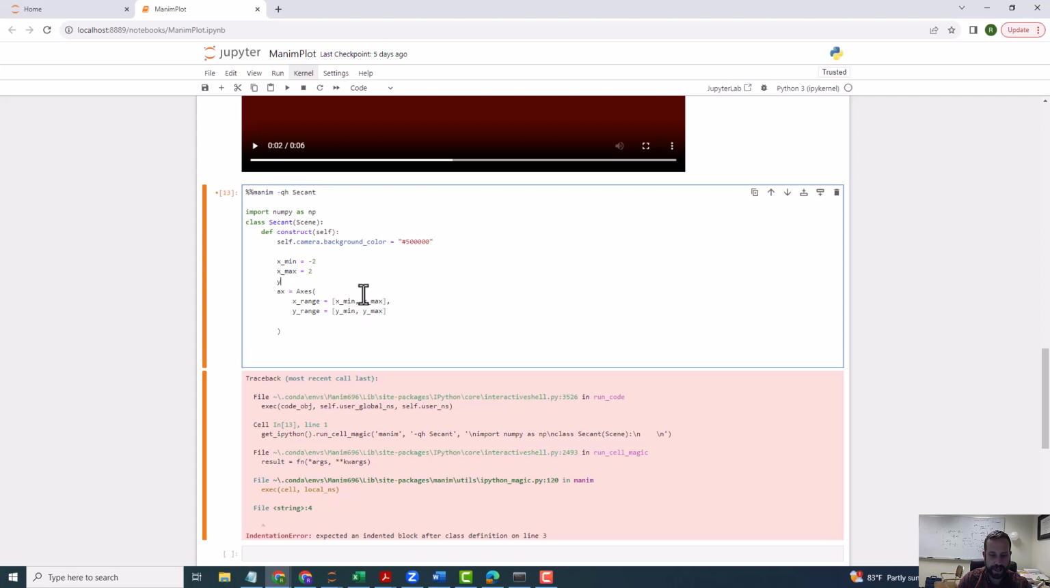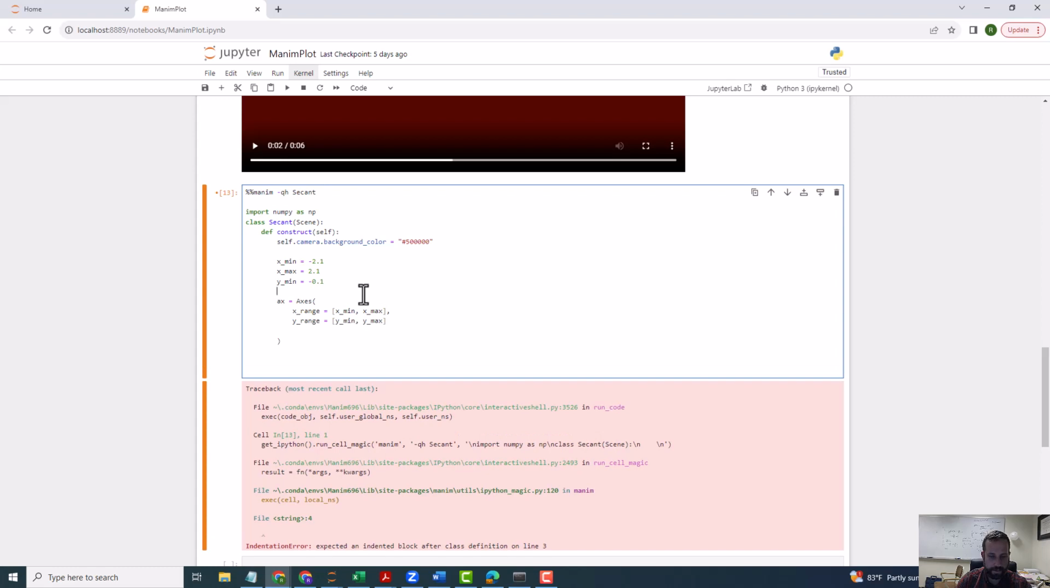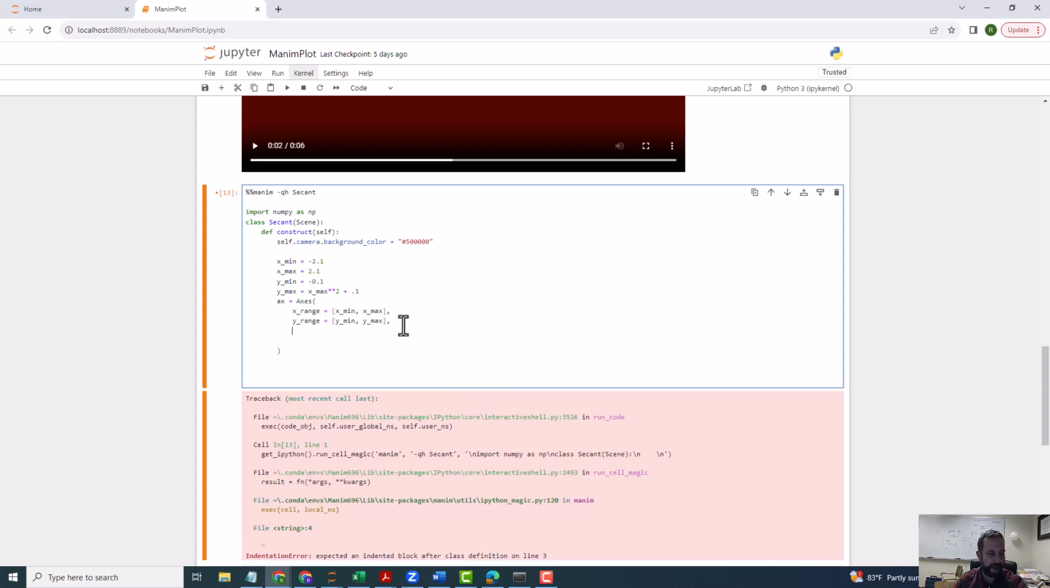And again, I like defining these. So it's going to be the square function. So I'm actually going to go from -2.1 to 2.1. And then the lowest is 0, so I'm going to go -0.1. And then max, I'm going to do x max squared plus 0.1, just to give me some buffer. Okay, I'm doing square here because I'm using the square function, the f of x equals x squared function.